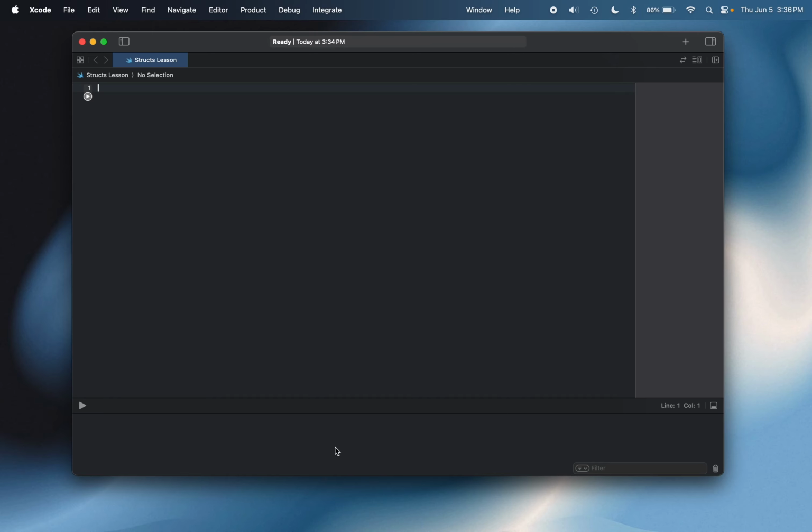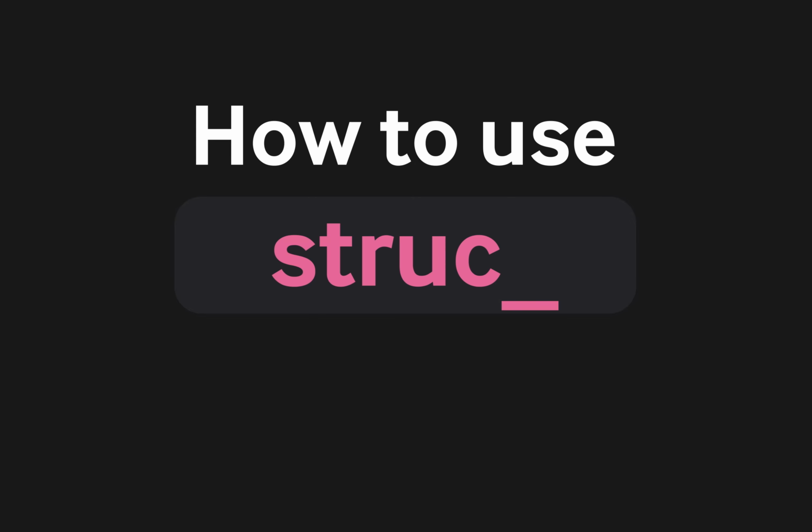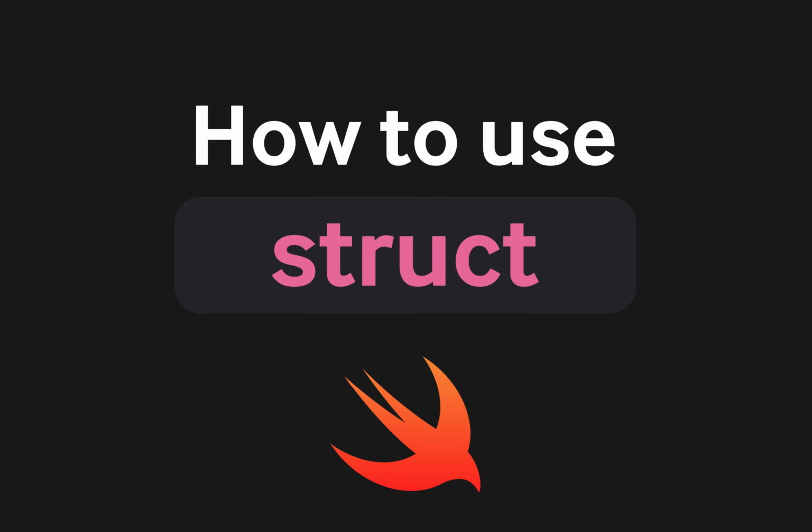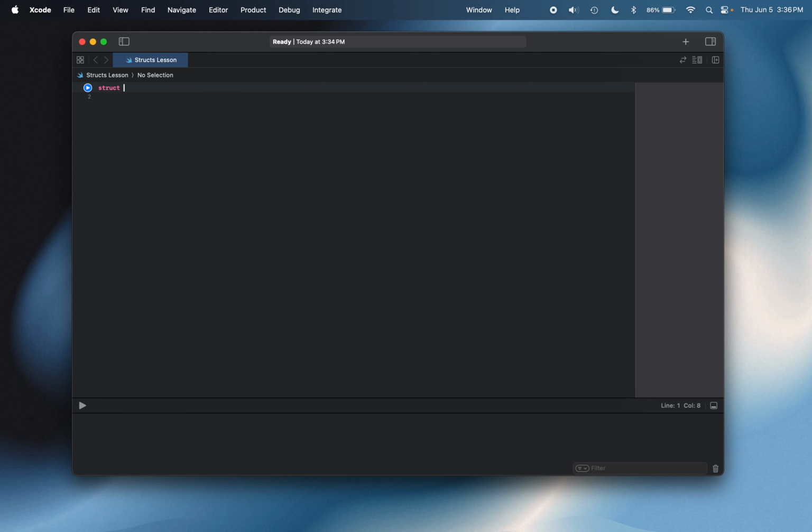In this video, we're going to take a look at a few struct examples in Swift. Let's start with the first one. We're going to declare a struct, and we're going to call it car. And let's give it a few properties.